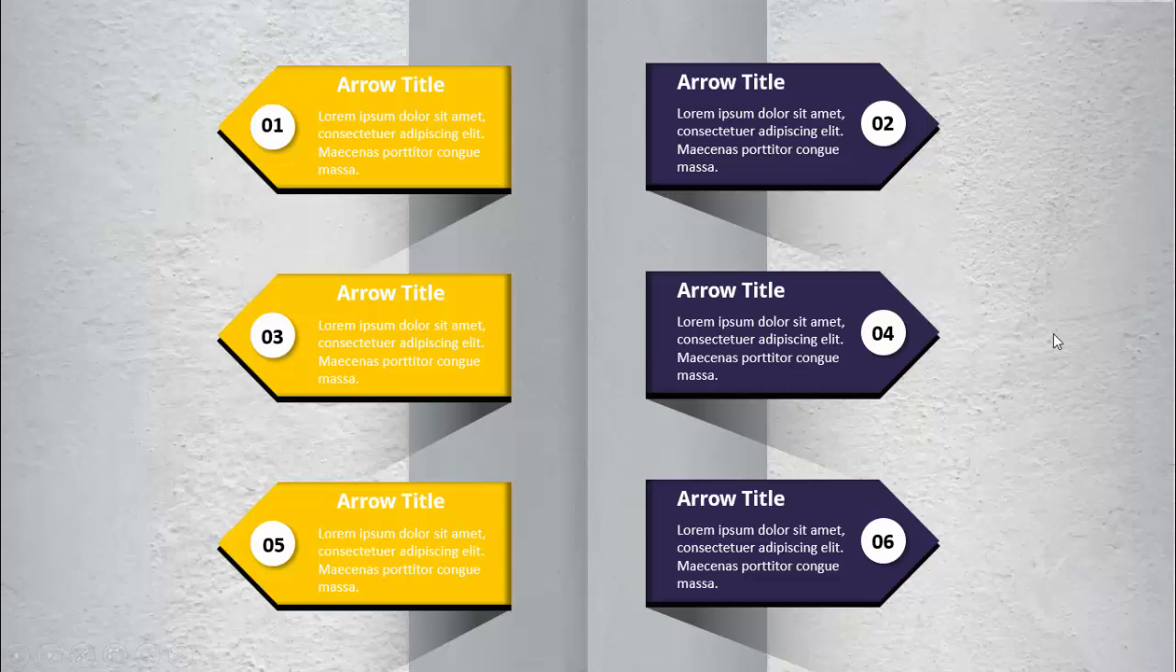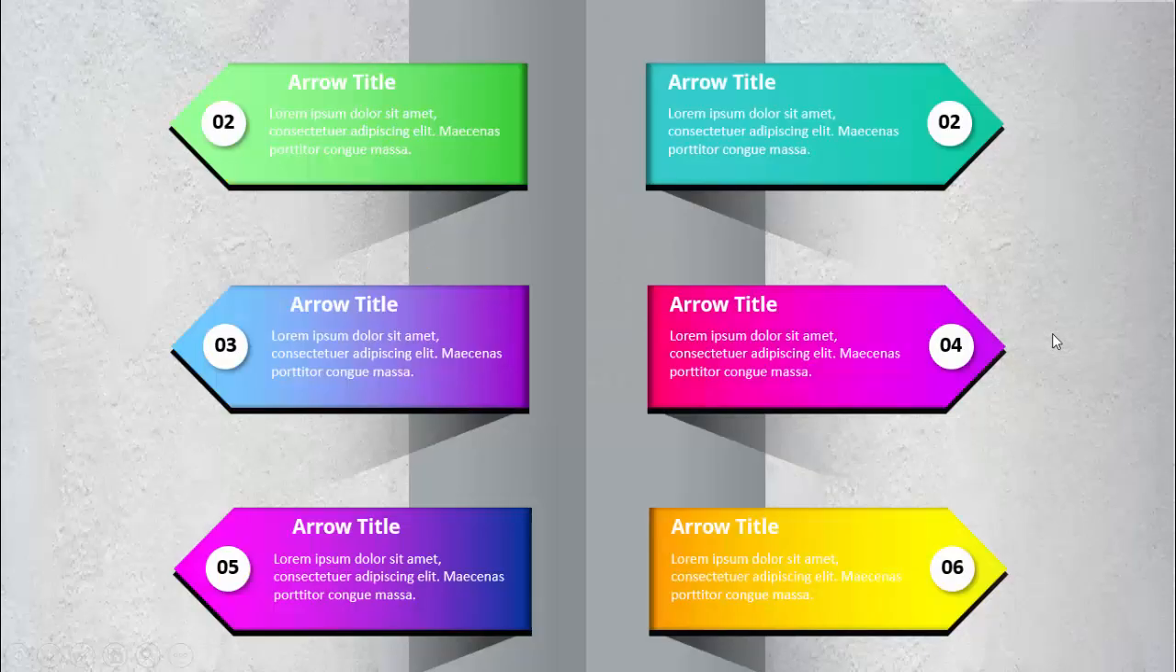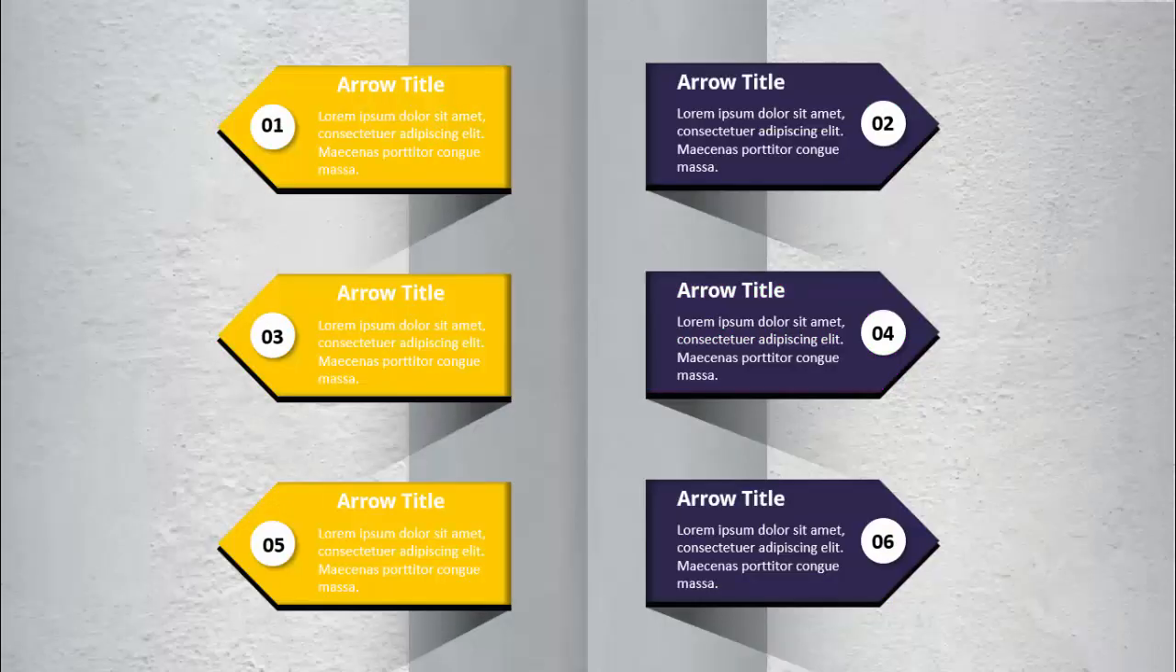Likewise, I have created some more with different colors. You can see here, if you want, you can use each option with a different color. So let's see how to do this in PowerPoint.